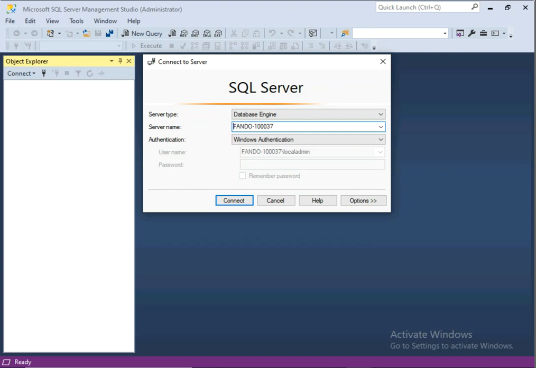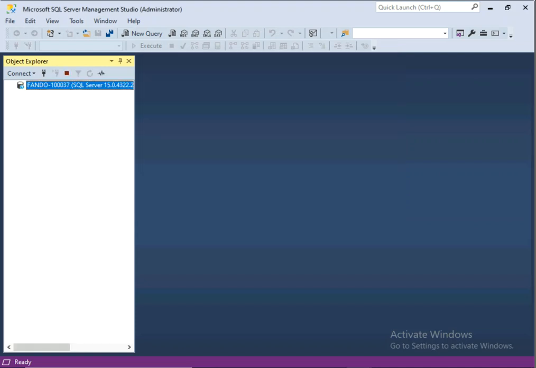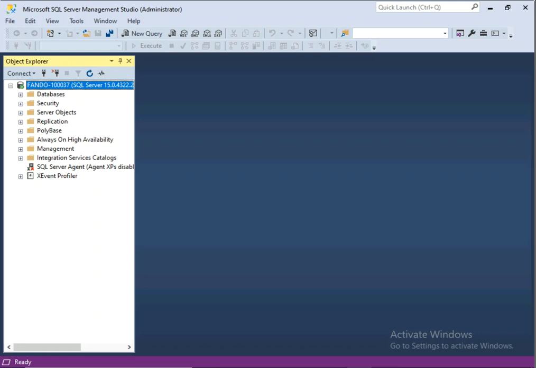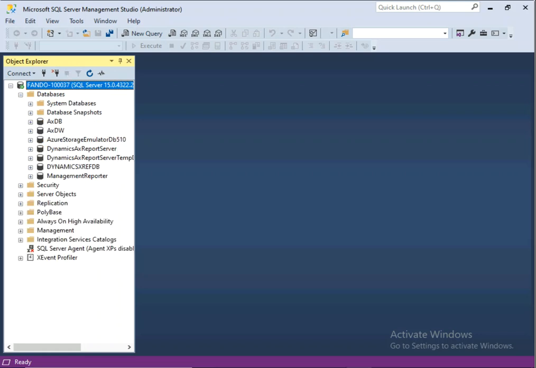Now click connect. Okay, now it's connected. You can see the databases showing below in the Object Explorer pane. You can expand and see what databases are there. There are already some default predefined databases. So we are going to create a new database.